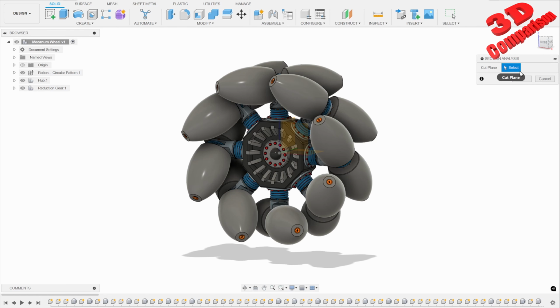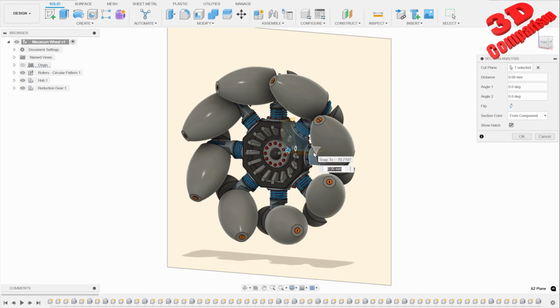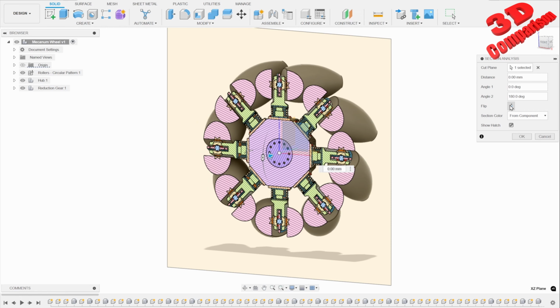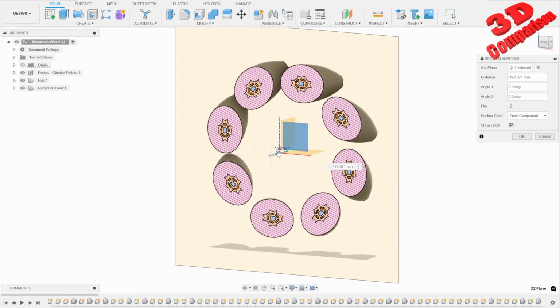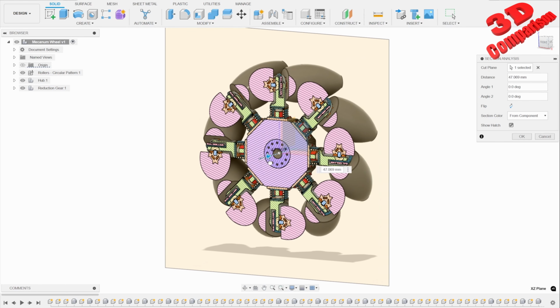Now for the selection, we need to define and select a plane. We can either go with the default planes over here, and we're going to see that this will be the section. I also need to flip the direction in this case. And afterwards, I have the possibility to change the distance offset from that selection plane.